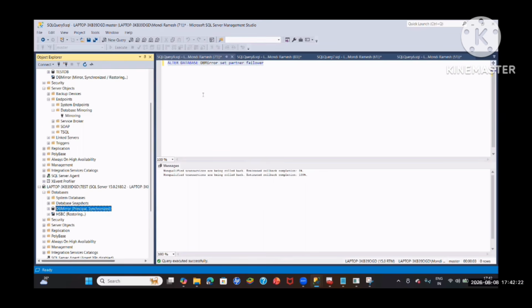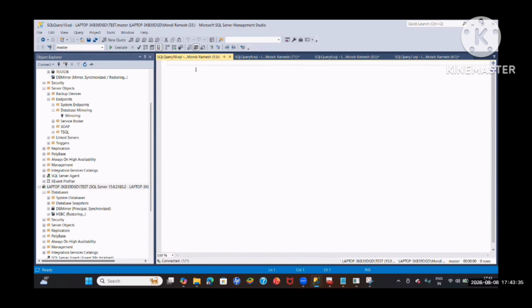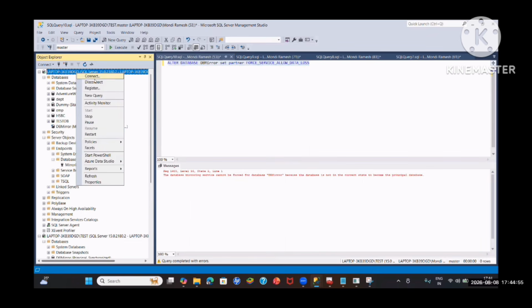When you configure synchronous mode, you can do manual failover: ALTER DATABASE database name SET PARTNER FAILOVER. But when you configure asynchronous mode, you cannot do automatic or manual failover. You need to do force failover. Make a note. If you want to failover in asynchronous mode, run ALTER DATABASE database name SET PARTNER FORCE_SERVICE_ALLOW_DATA_LOSS. Run this on the mirror instance, don't run it on the principal.